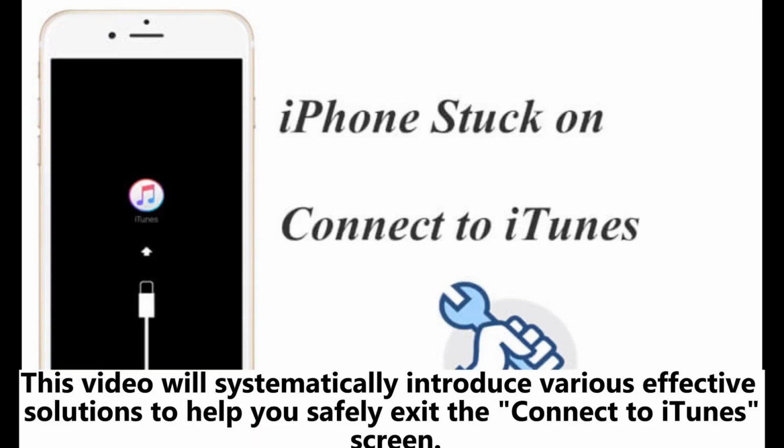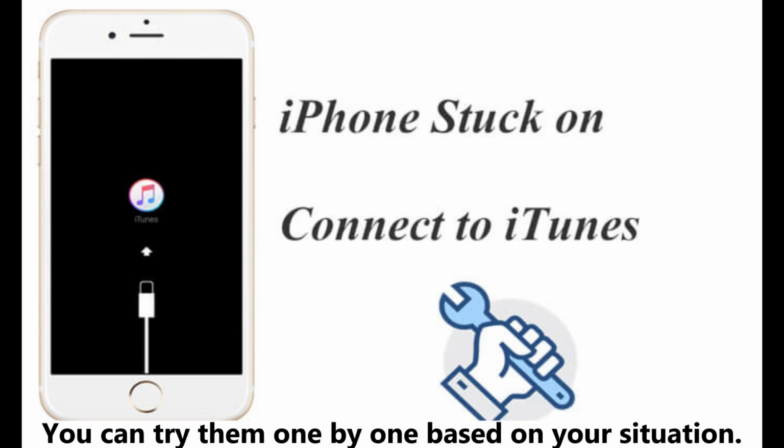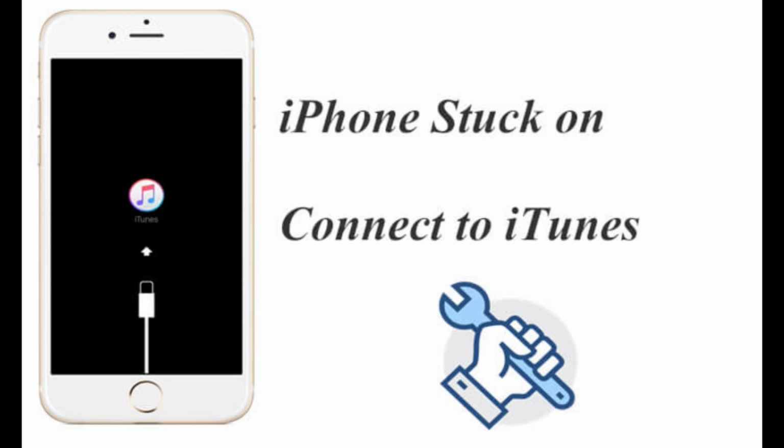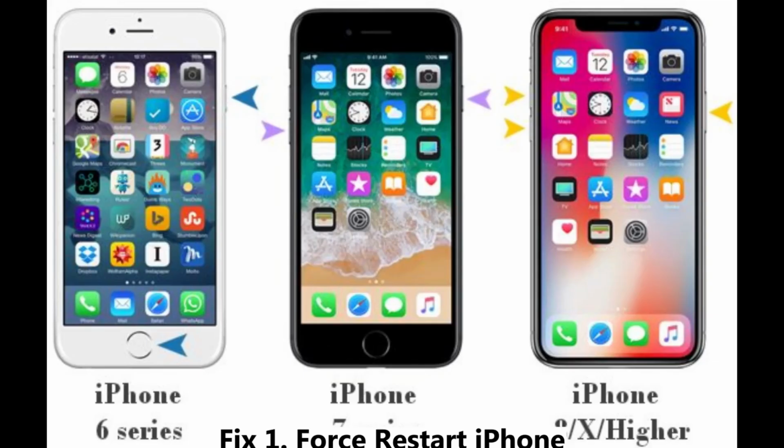This video will systematically introduce various effective solutions to help you safely exit the Connect to iTunes screen. You can try them one by one based on your situation. Fix 1. Force restart iPhone.